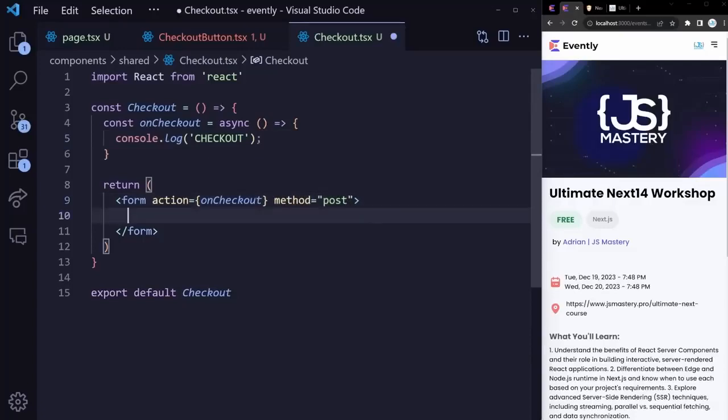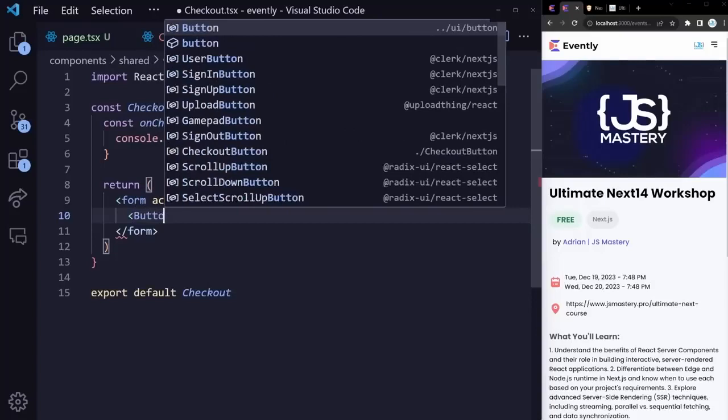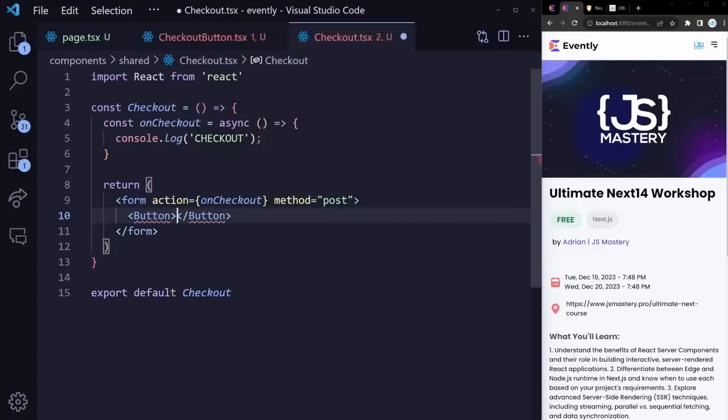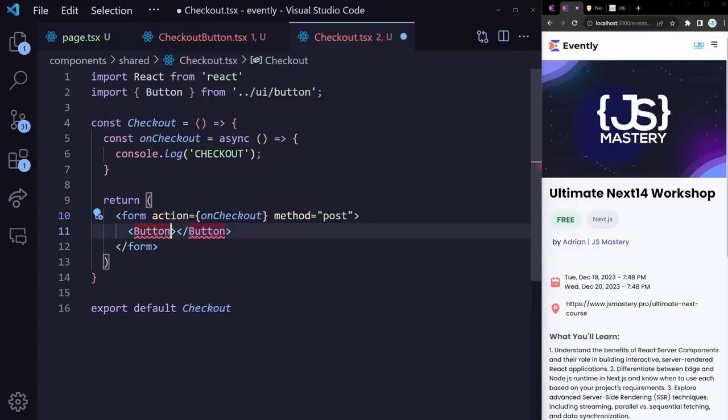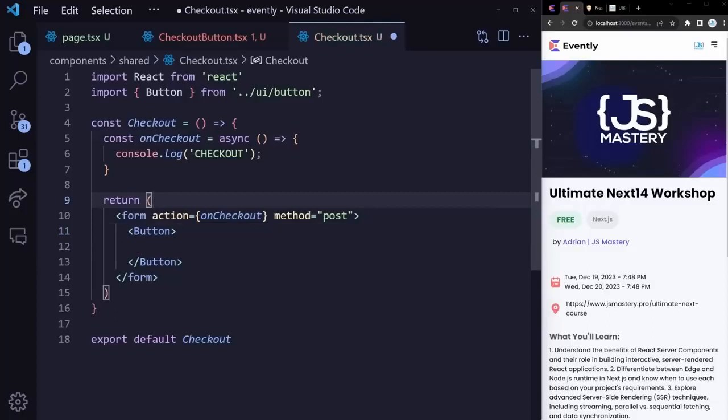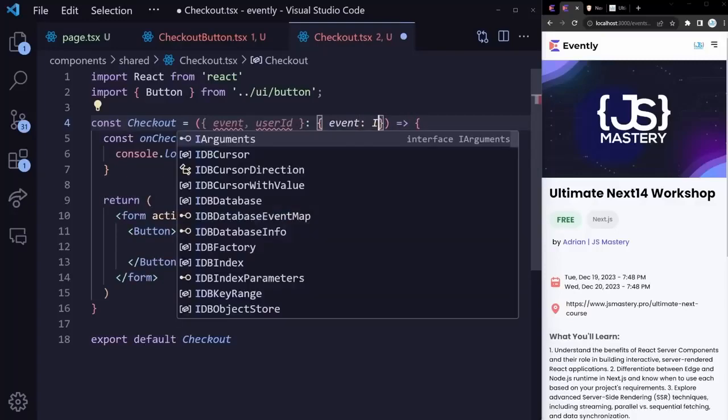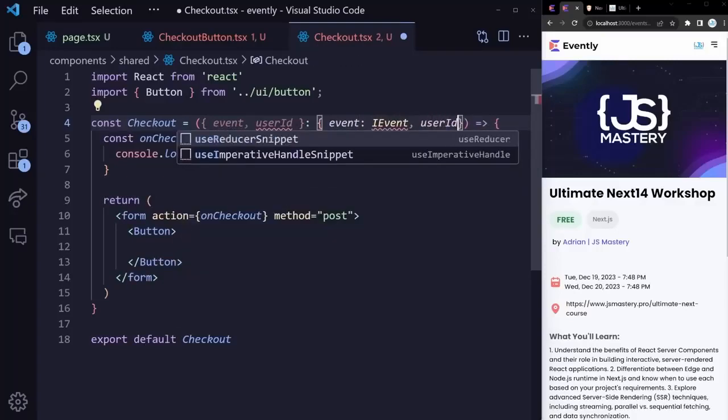Now that we have a form, we can have a button within it, and that button has to be imported from ui/button. Now, this button needs to know whether to say buy event or get event for free. So let's first get all the event information from props by defining it right here. Event and userId are of types: event is IEvent, userId is string.